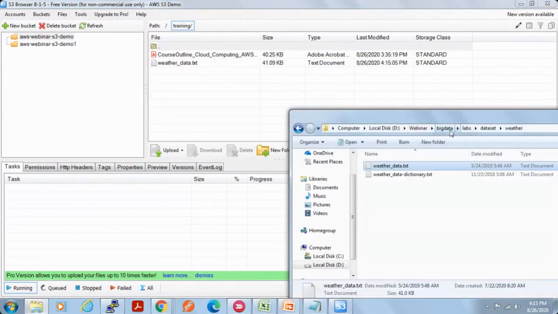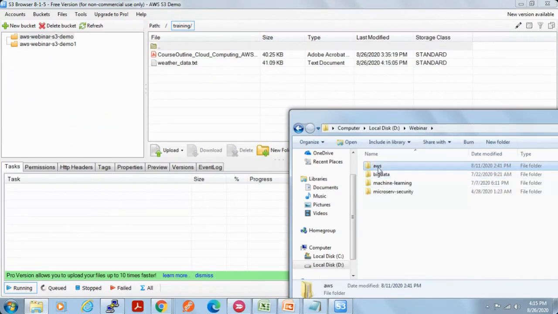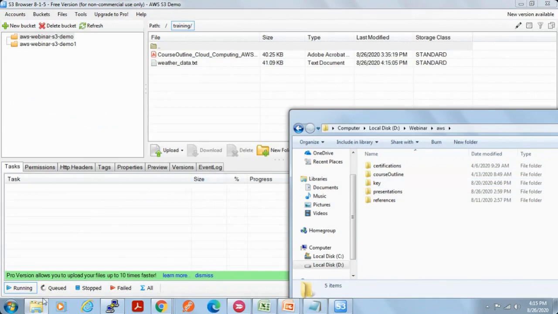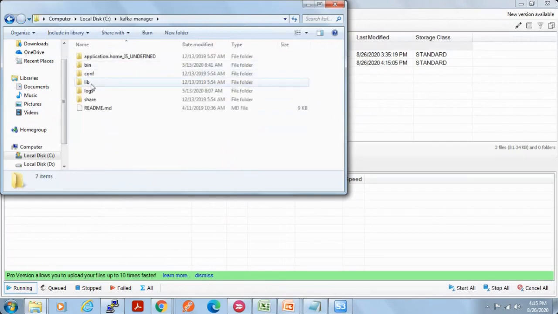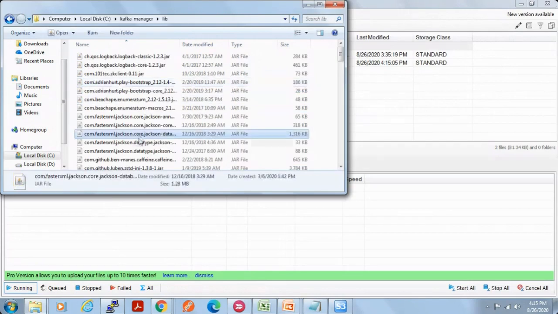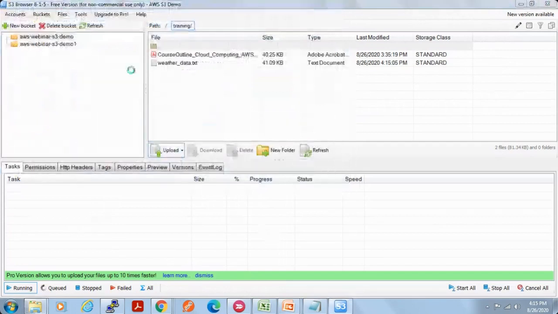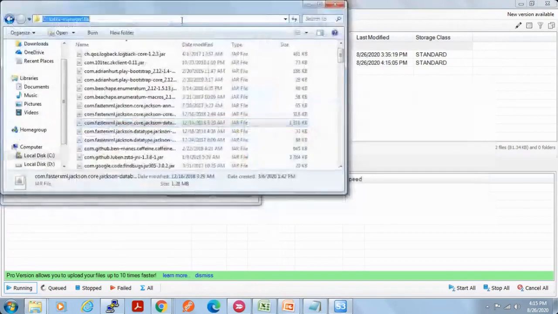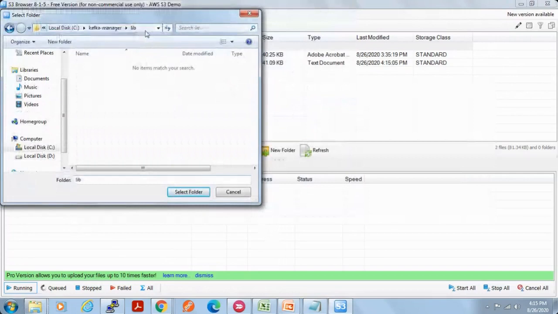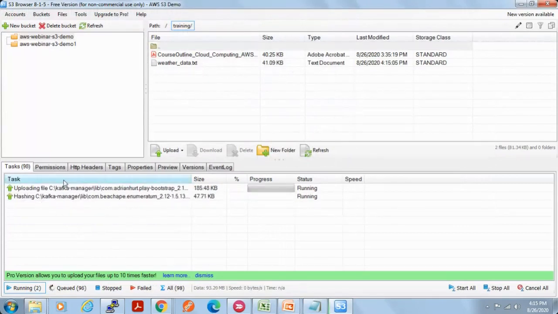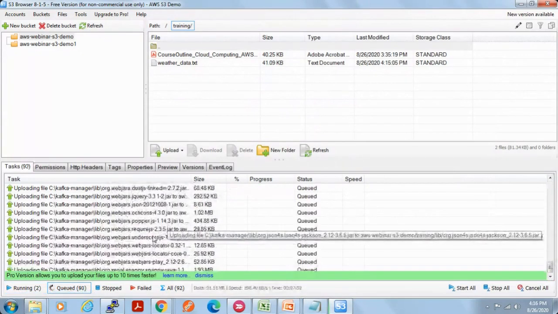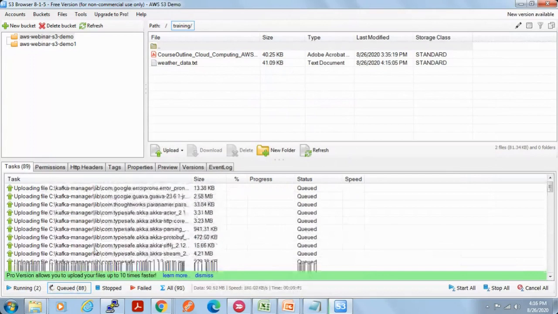If it's a very big file, let me try to find a slightly bigger file. Okay, so if I want to upload this particular file, or upload folders, I want to upload this entire folder. It will basically upload it as multiple tasks. If you see here, it creates multiple tasks. I need to upload all these files, so it just queues everything up and uploads one by one.